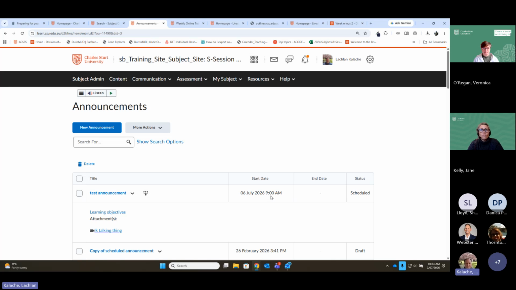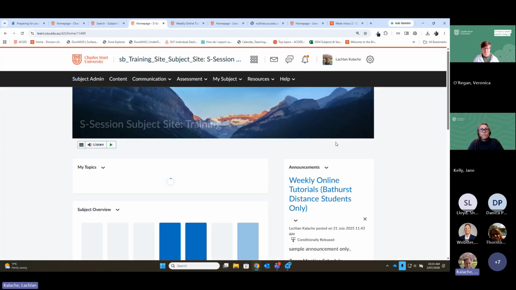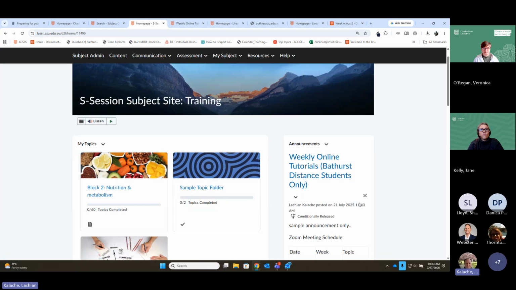So announcements in Brightspace work by firstly displaying on the student's homepage inside that announcement widget that we were talking about, but also at the same time it comes out as an email directly to them as well. So they'll get the information from the announcement as an email outside of Brightspace.